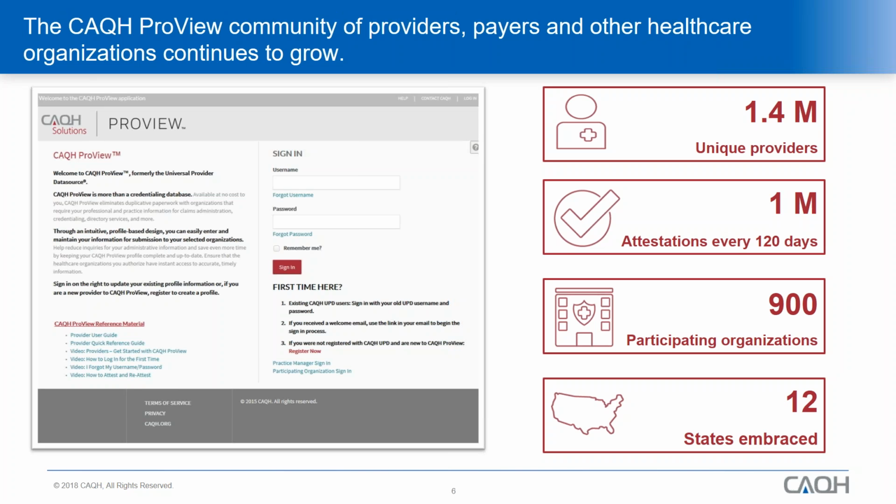Most of these organizations are health plans, but we also have some hospital systems and some other organizations that utilize data from CAQH ProView as well. And lastly, in an effort to streamline credentialing across the healthcare space, CAQH has a CRED app. There are 12 states that have embraced the CRED app. Some other states have their own apps, but we are continuing to gain traction with some of those states. Over time, we want to make sure that there's one application in the industry. It's the same application, same data that everyone's using to fill out in the credentialing process.